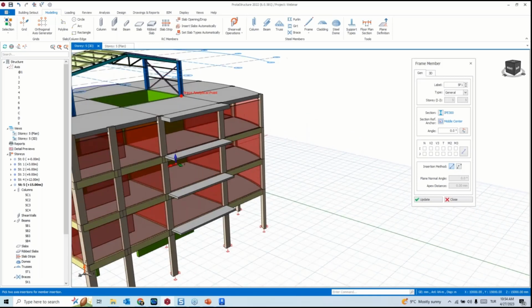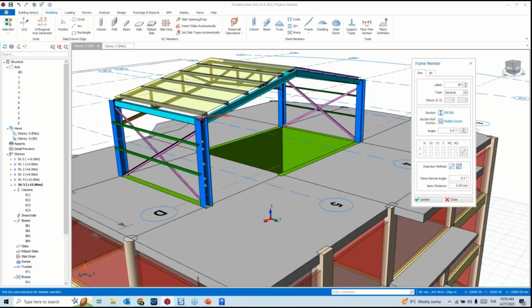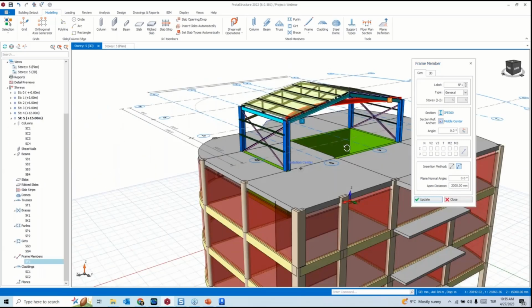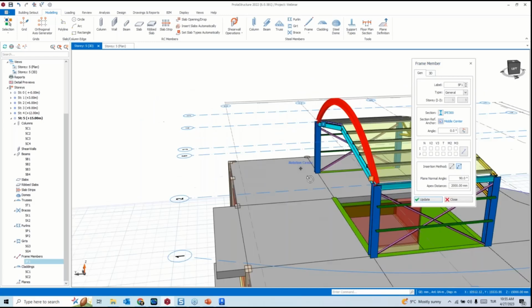For example, you can create curved elements just like this. Of course, the apex distance can be changed, like maybe 2000 millimeters will be more suitable. And of course, you can change the plane angle as well. So any kind of curved frame element can be generated just like this.